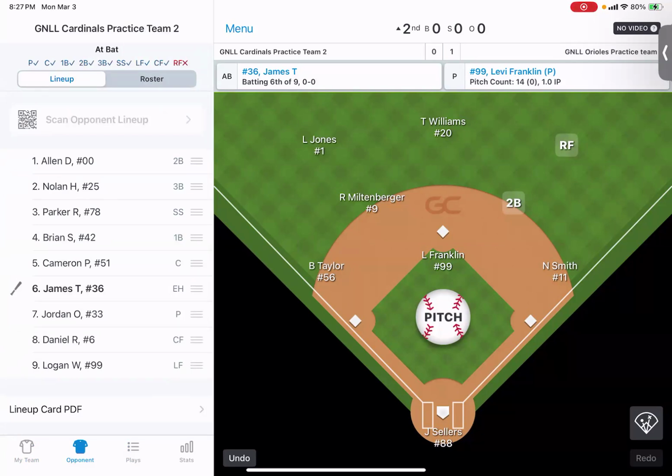And like I said, if you do make an error, you can always hit the undo button, and it will take you backwards, and you can redo your mistake. So we just did a full inning. So if you notice at the top of the second inning, the score is 1-0 Orioles. And yeah, that's pretty much it.